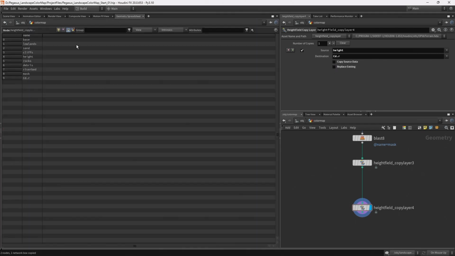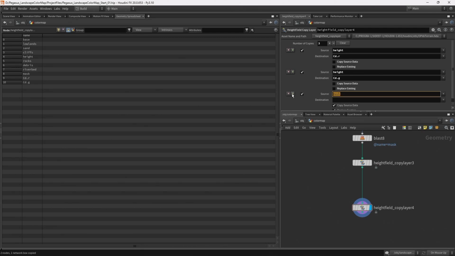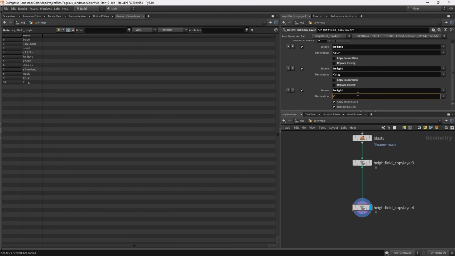So if I look at my geometry spreadsheet, I now have a cd.r layer. I'm going to hit a little plus here to add a second copy. Again, I want to set this to height. This time I want to create cd.g. And I'm going to uncheck copy source and replace existing. Hit the plus a third time, and again I want this to be height. And this time I want it to be cd.b for the blue channel. And again, I don't want to copy and I don't want to replace. So now I have R, G, and B.